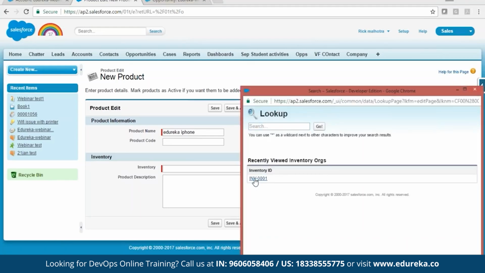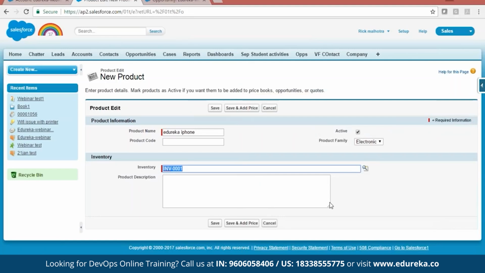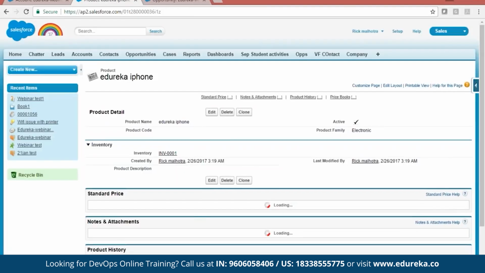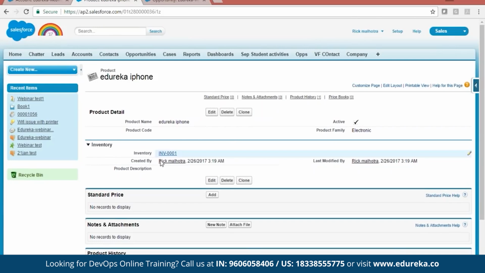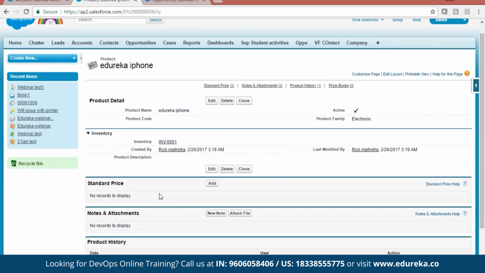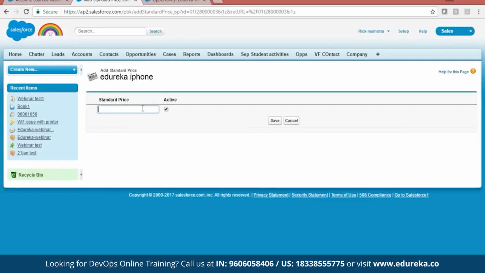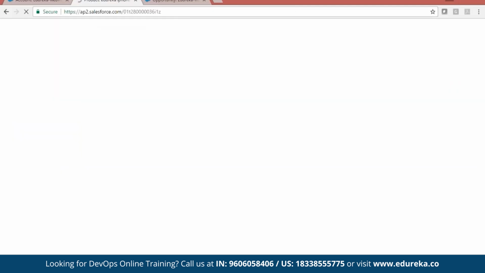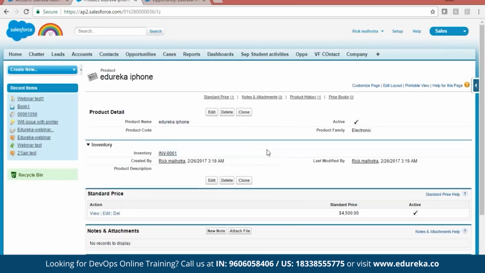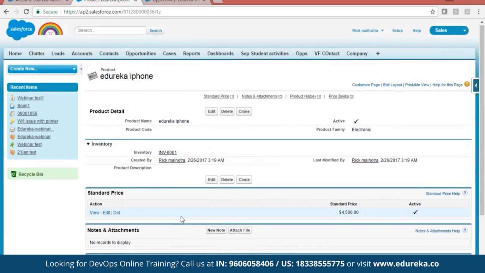And if you want to include an inventory, this is not required. I created it for myself, but by default you will not find it. Click on save and done. Now this iPhone will have a standard price, and may have any other price books. So I want to add a standard price first. The price of this iPhone will be about $9,000. It's too expensive. Let's say $4,500. So that's the standard price. That can be the MRP of the product.